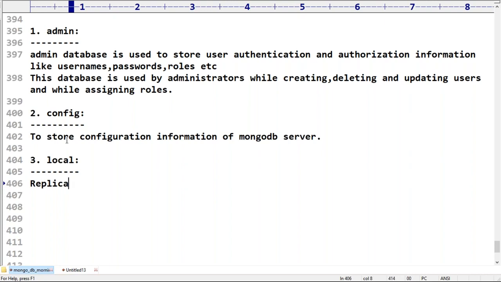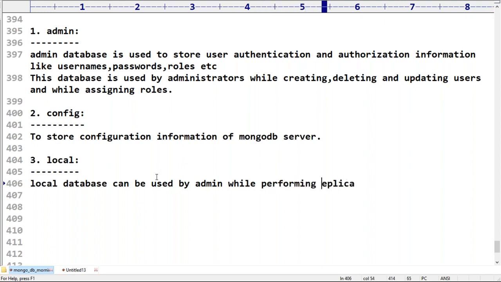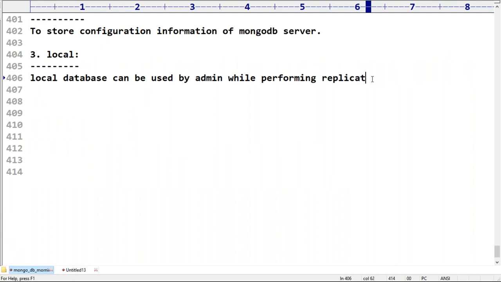So the local database can be used in the replication process. Remember this one, sir. If you want to clone, if you want to create a duplicate copy, in that process this database is used by the administrator, right? So the local database can be used by admin while performing the replication process. Okay, that's all.